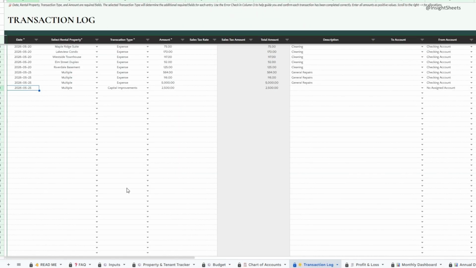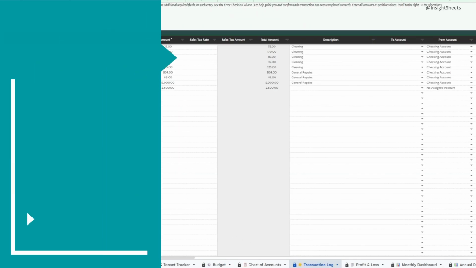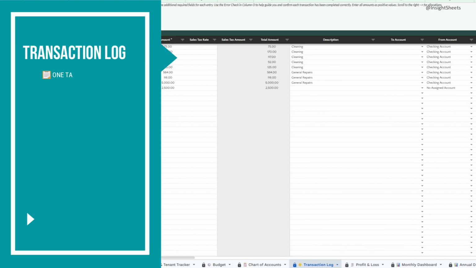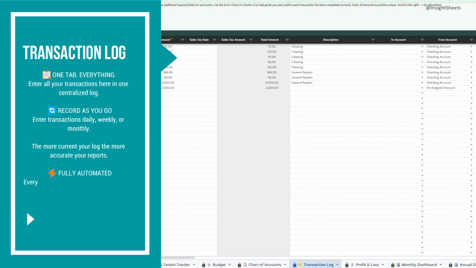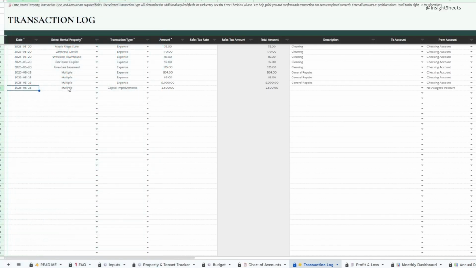Now we're at the heart of the template, the transaction log. This is the most important tab and where everything begins. Every transaction you enter here will automatically flow into your profit and loss, all your dashboards, account reconciliations, and balance sheet subledgers. You only enter data in one place and everything updates automatically. That's the whole point of this template.